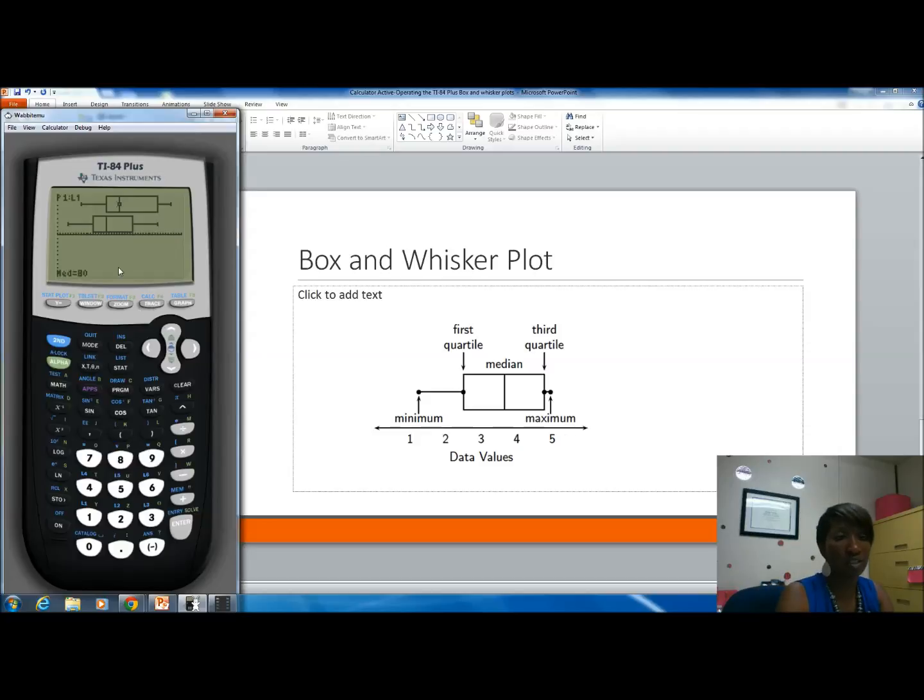If we push trace, right now it's telling me that this is plot 1, and this was for the list L1. If you arrow down, now the cursor is blinking on plot 2, which was list 2. And the same thing, you can find those values by arrowing to the left and to the right.